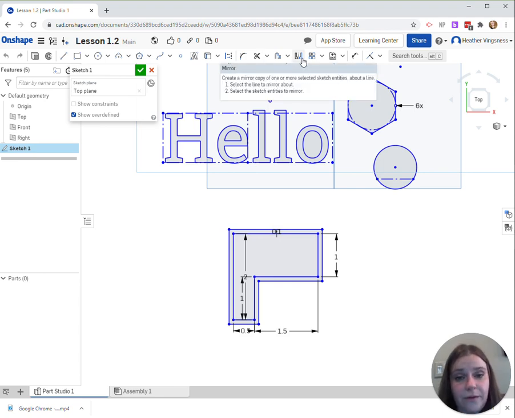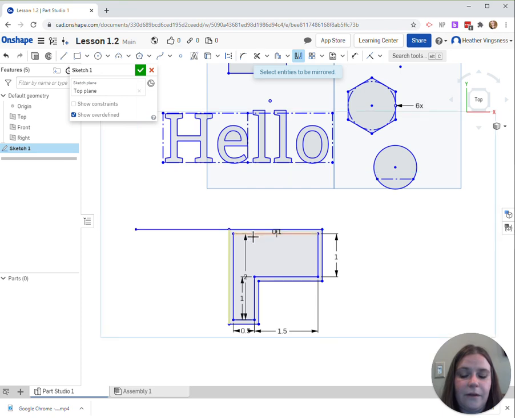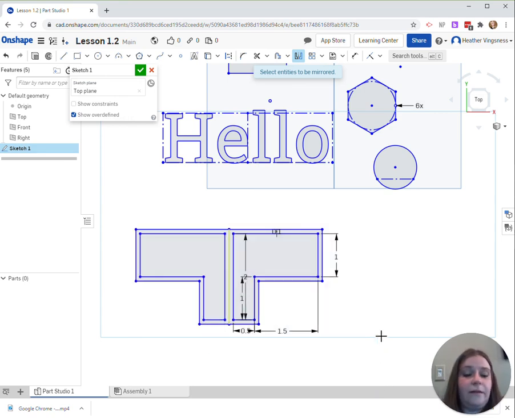Okay, so we're going to mirror this shape. When I hover over the mirror button, it says that you want to first select the line to mirror about, and then select the sketch entities to mirror. So I'm first going to select the line I want to mirror about, which in this case is this farthest left line. And then next it wants me to select the entities to mirror. You can see that as I choose them individually they're creating a mirrored line. But it's going to suck to try and do all of those at once. So what you can do instead is select a mirror line and then draw a box around it all, and it'll just automatically mirror the other side.